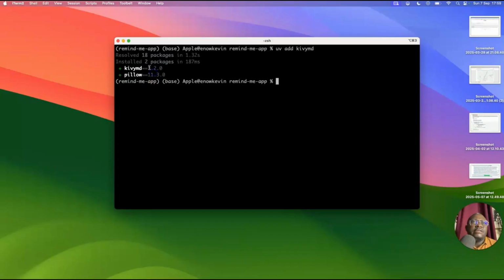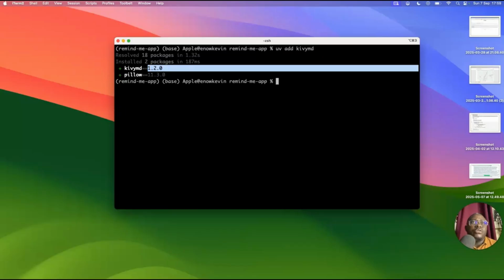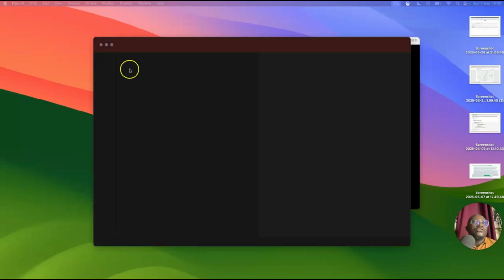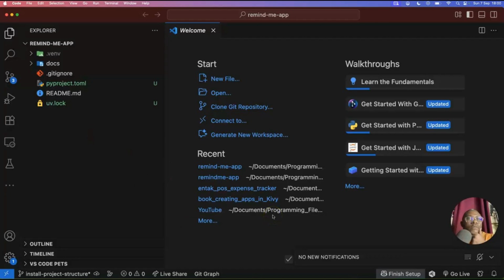I don't think this is a recent version anyway. So we're going to see. We're just going to try to run a simple application and see what will happen. So for that, I'm going to open my VS Code. Okay, so we're going to write a very simple application.